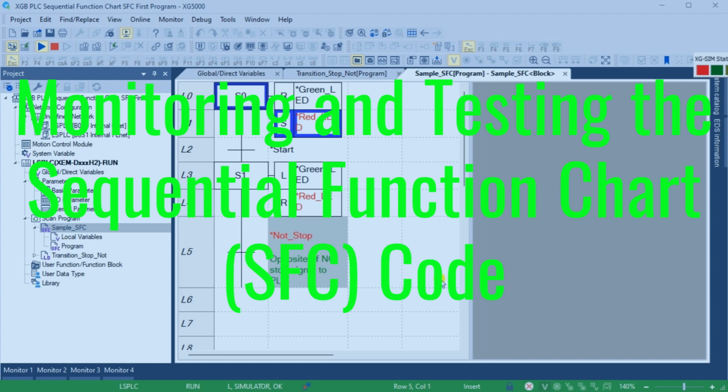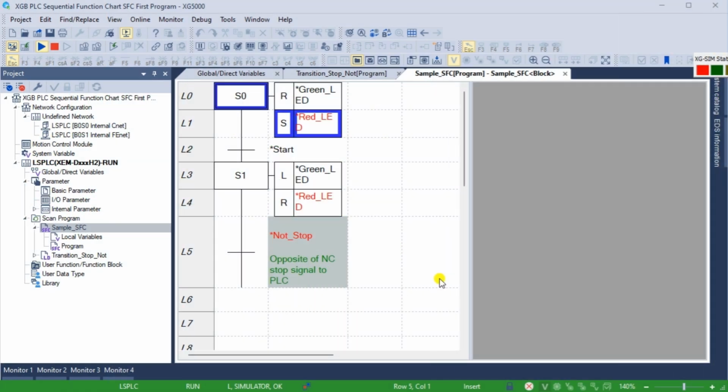Monitoring and testing the SFC code. We can now use the PLC Simulator's monitoring and troubleshooting tools to observe the behavior of the Sequential Function Chart program. The monitor icon is automatically turned on when we use the PLC Simulator. We can display the inputs and outputs we want to monitor using the monitoring windows. Selecting the SFC code or variables is the easiest way to add the variables to the monitor list.